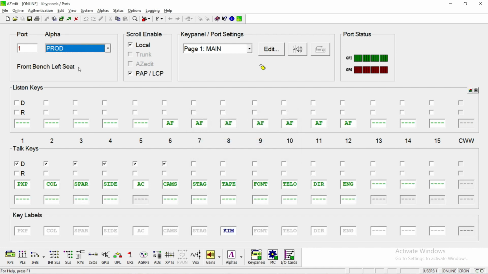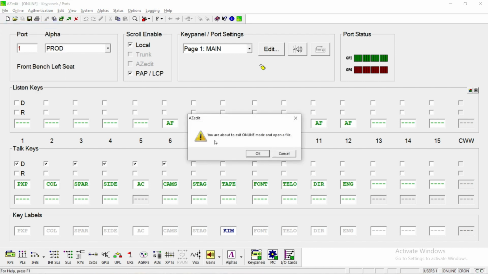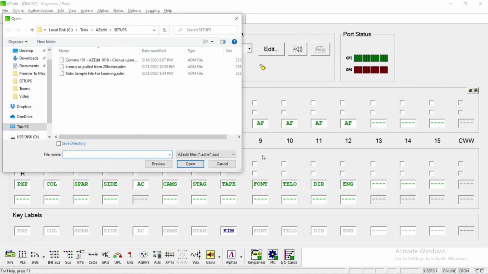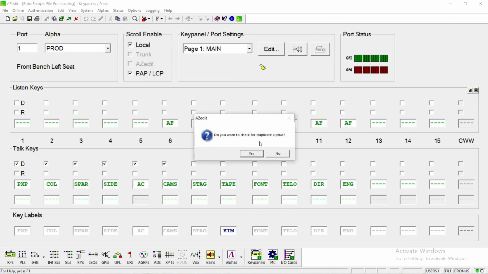And then we're going to take this laptop home, and I'm still connected to the intercom, but we're going to act like you're not. So we're going to go to File, Open, and look, now it's going to say this for me, it may not say it for you: we're going to exit online mode and open a file. Alright, let's do that. Rob's sample file for learning. Do you want to check for duplicate alphas? Sure, because that is what this episode is about. Names.